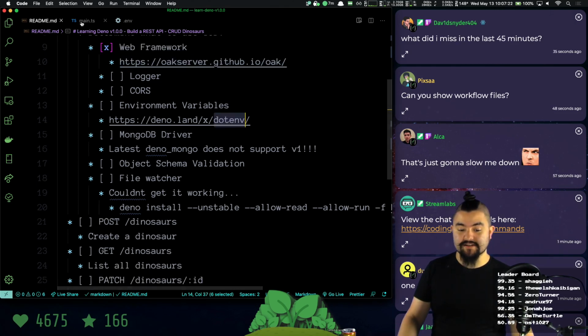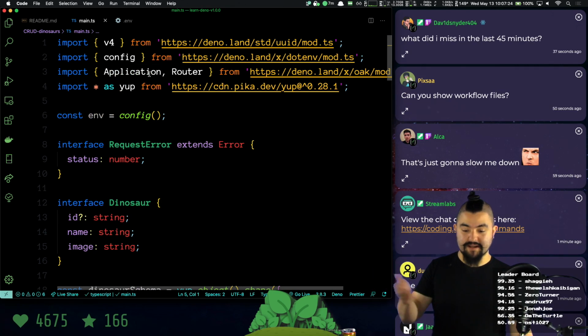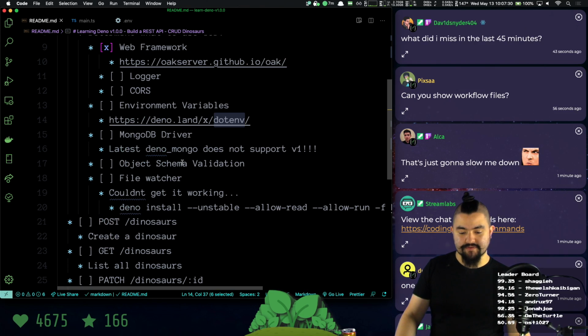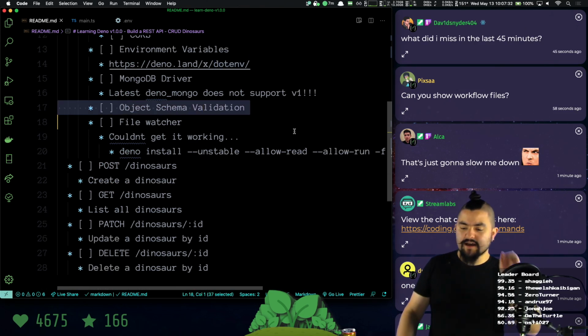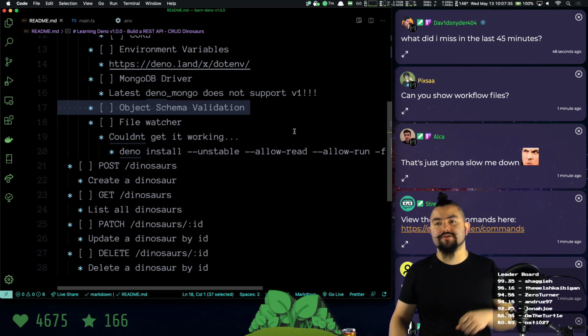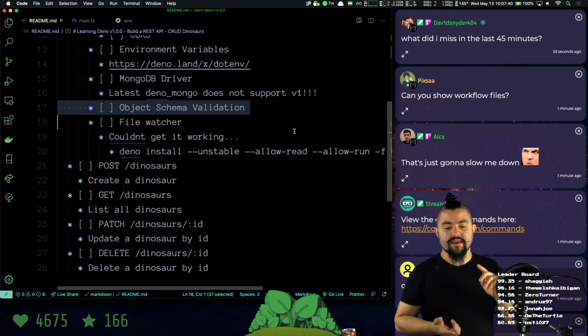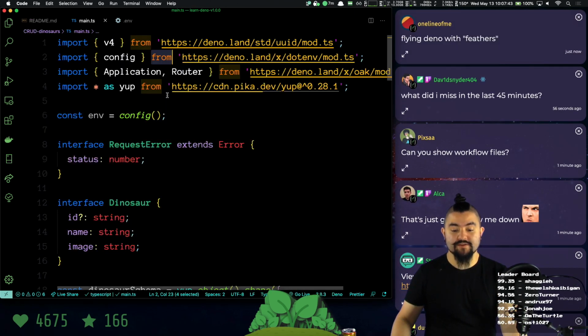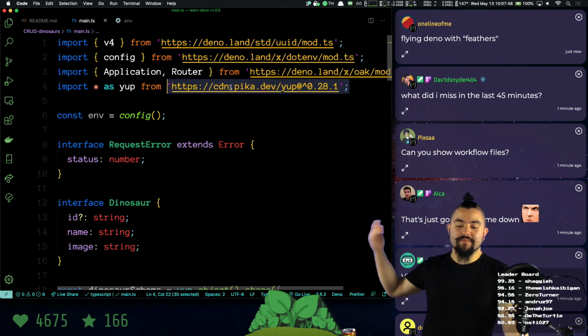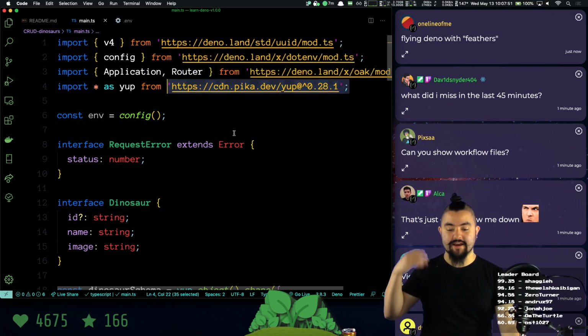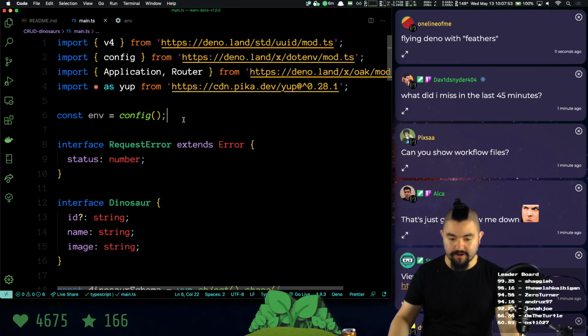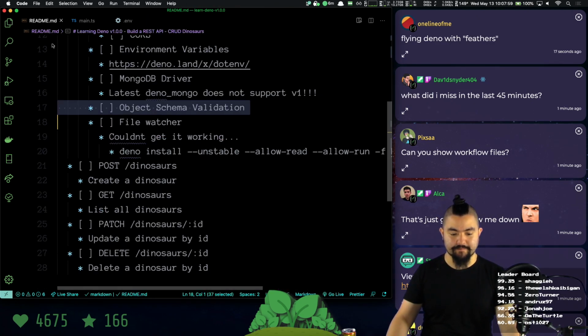.env we did get working. This is a userland package, meaning somebody created it, very similar to the .env package that we're used to in Node.js. That worked just fine. Object schema validation: I couldn't find AJV, which is another JSON validator that's really, really popular. But I ended up using Yup because we also figured out that you could install things from Pika, which is very similar to NPM, but Pika keeps track of things that actually have ECMAScript module support. So we can directly use this Yup package, which is a schema validator, from the Pika CDN.